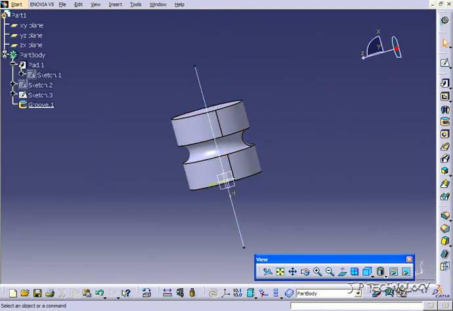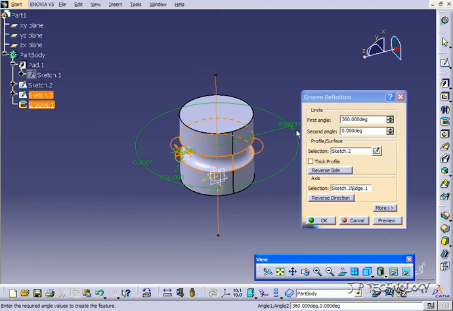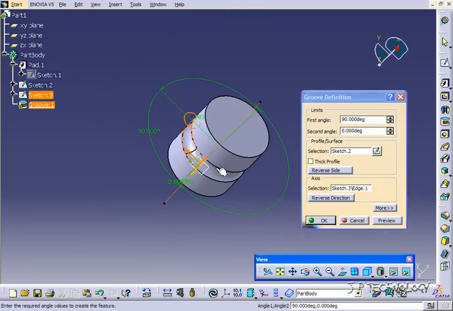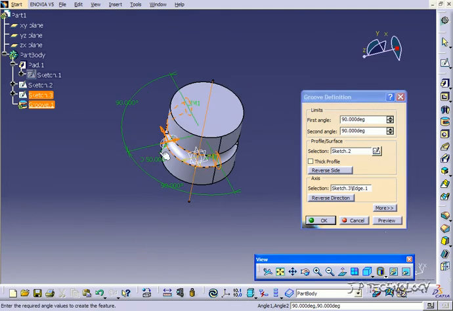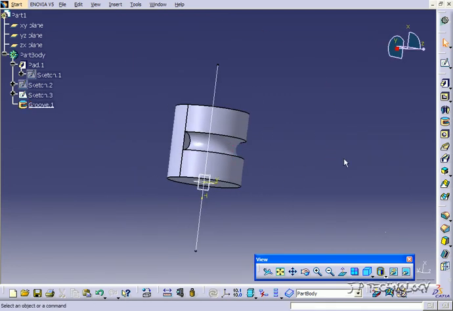Now let's open the part body, and let's double click on Groove, and let's play around with a few of the parameters again. So like the other one, you have the first angle and the second angle. The first angle is going to be going one way, and the second angle is going to be going the other. So let's type in 90 for the first angle, click preview, and you can see that it's going 90 degrees that way. And if we do 90 the other way, click preview, it's going to do 90 degrees going the other direction. So let's click OK, and now we've gone halfway around.